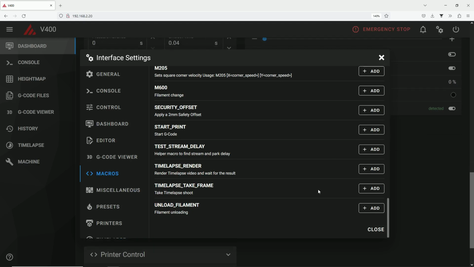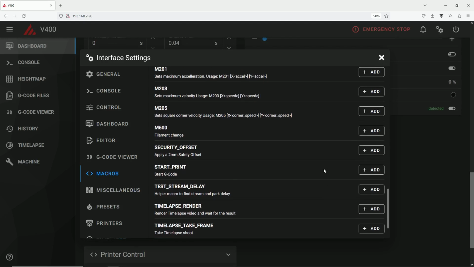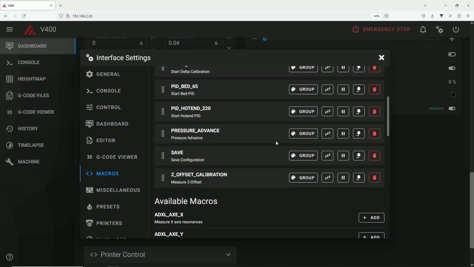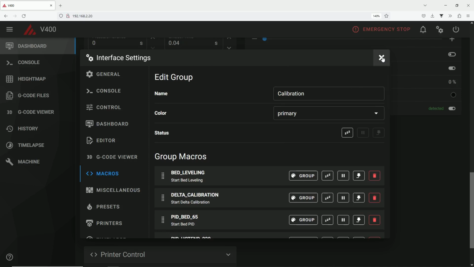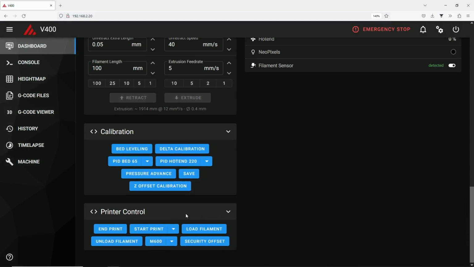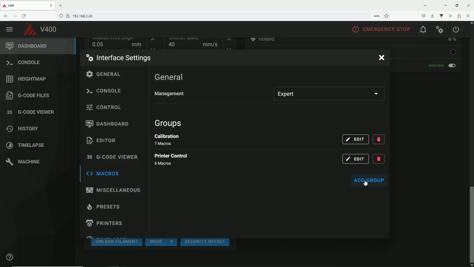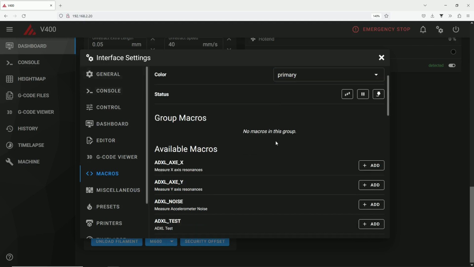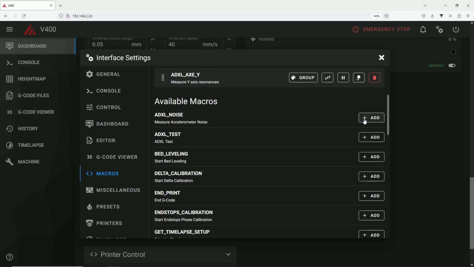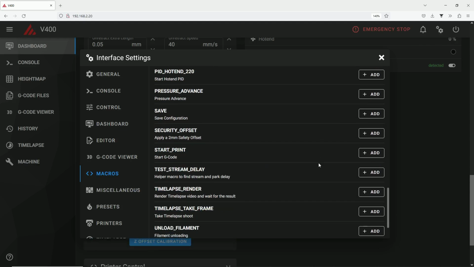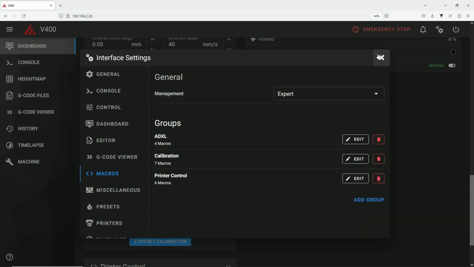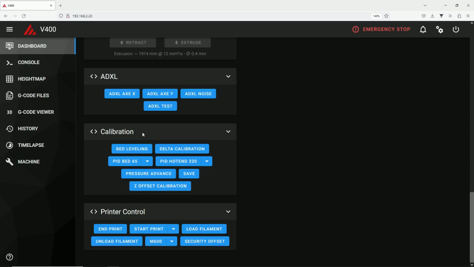The offset, we need the offset. Looks good. And as you can see, calibration group, it shows up with the according macros in it. And I do the same thing for ADXL. Again, same procedure. Adding the macros. And close. And when checking back, ADXL is also now shown at Mainsail.